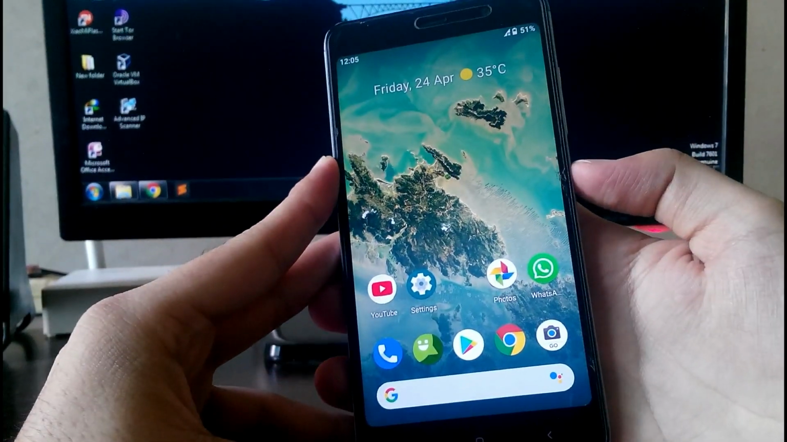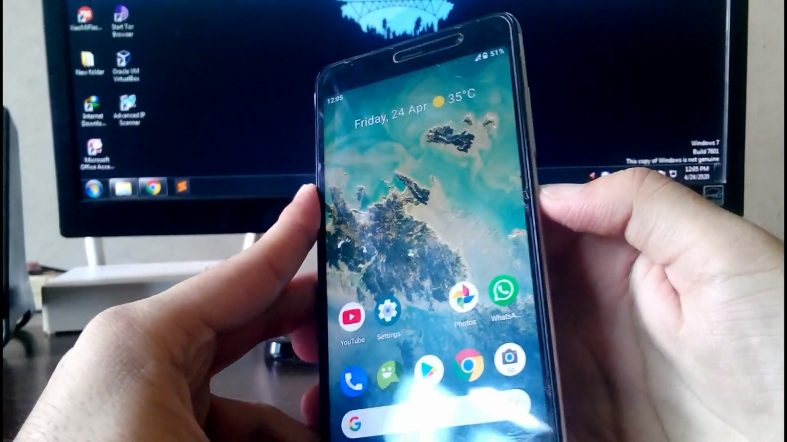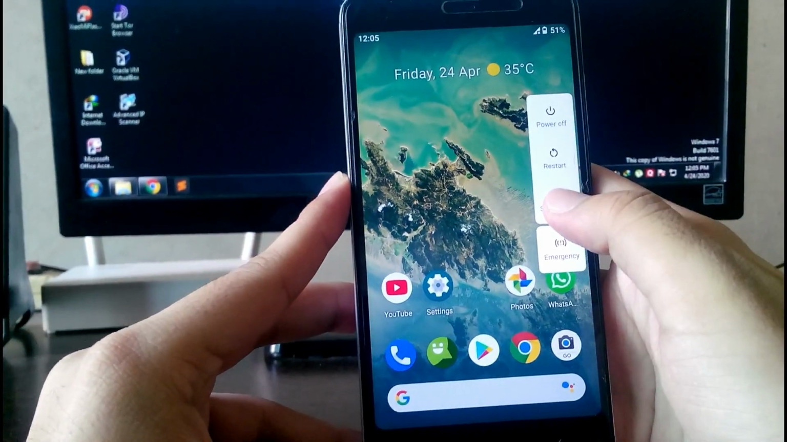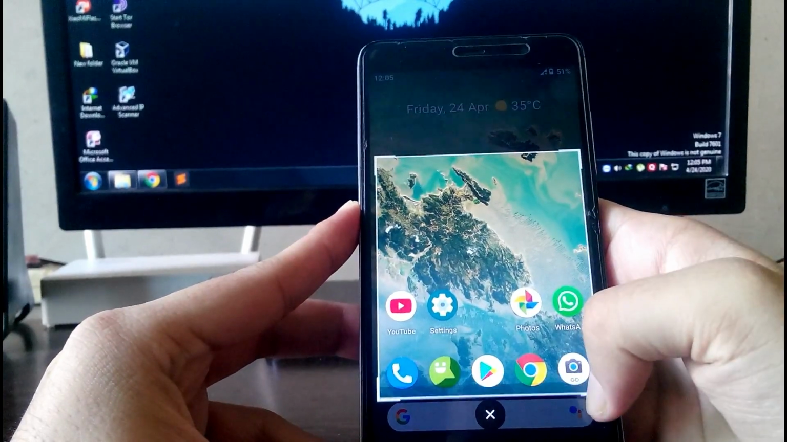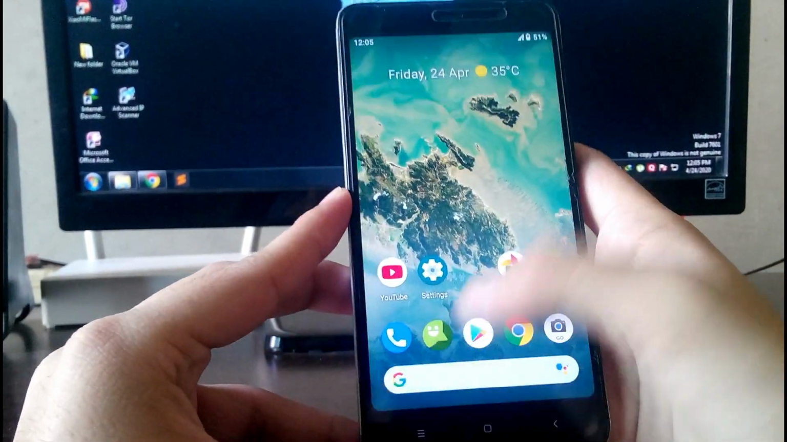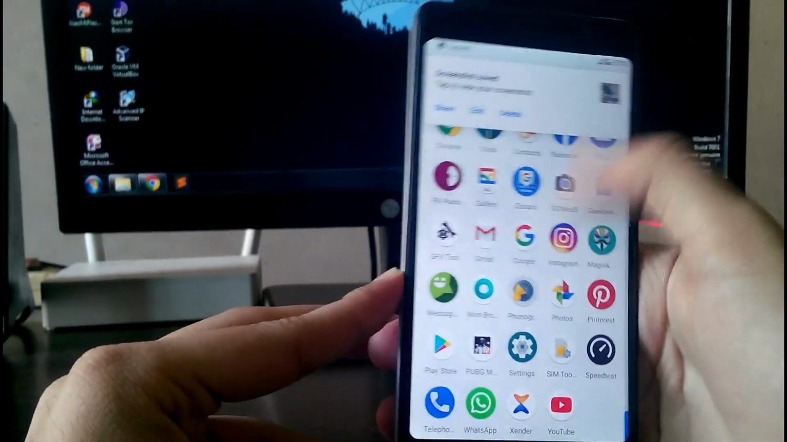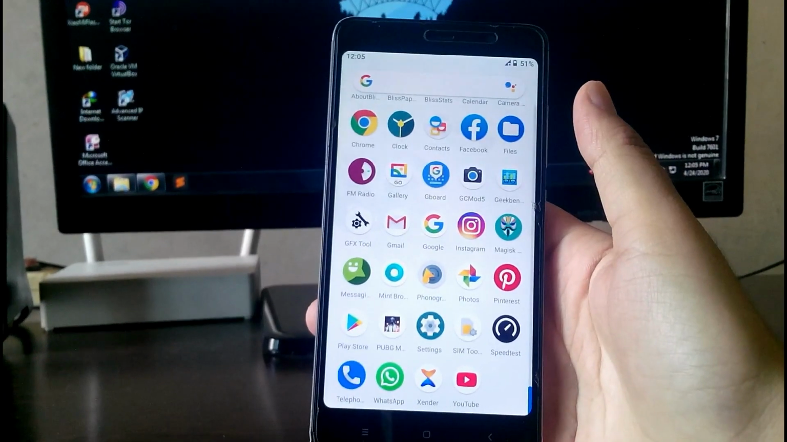So there's also the option for the partial screenshot. Just press and hold the power button, then you can see the screenshot option. Just press and hold on it and you will be able to take the partial screenshot and you can just save it.